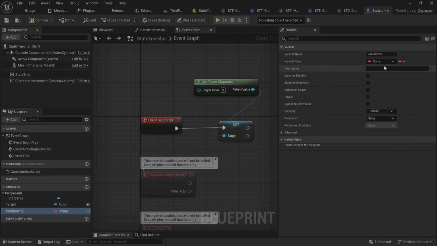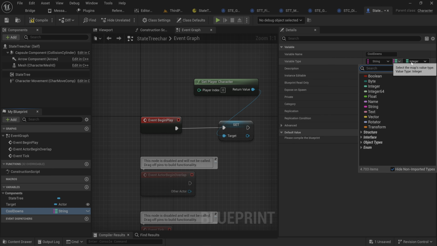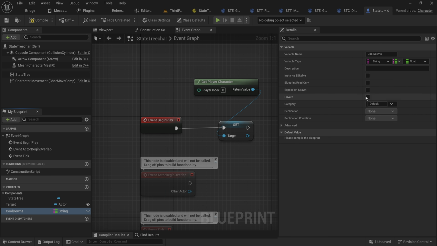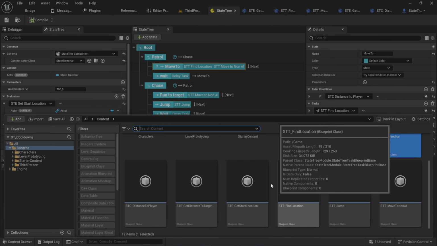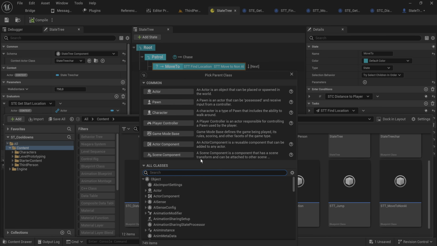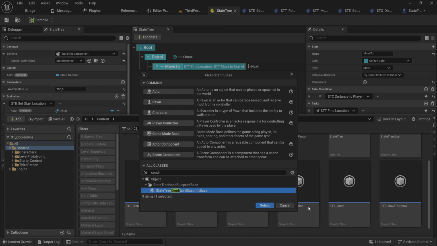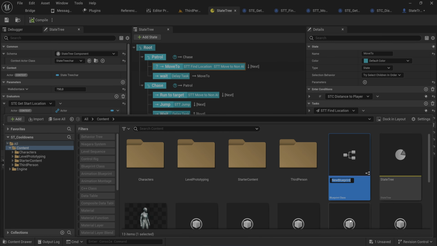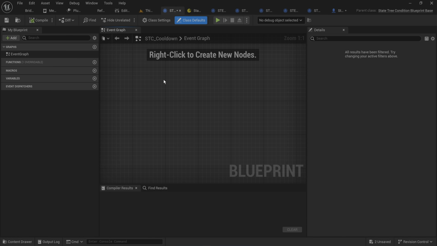I think name technically performs a little bit better, but it's not that important. And we're going to make it a map. And it will have values of float. So it's going to be a string and float map. Then we're going to make a condition to use that. So what we'll do is we'll make a state tree condition, and we'll call this STC cooldown. And the annoying thing about state tree conditions is that they are read-only blueprints.